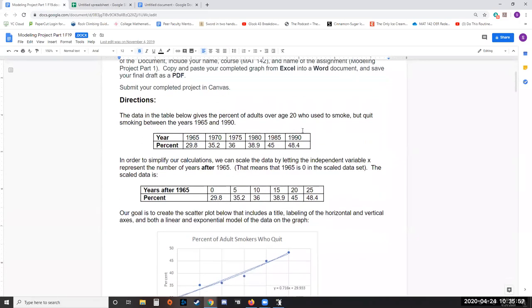And the first thing I want to note here is this is similar to the project. This problem here says let X represent the number of years after 1965. So when they give you the years 1965, 1970, 75, and so on, 65 will be zero, 1970 will be 5 years after, 1975 will be 10 years after, and so on. So you're not going to enter the actual years. You're going to enter the number of years after. So read the directions carefully on number 4 and 5 because they tell you to do something similar.